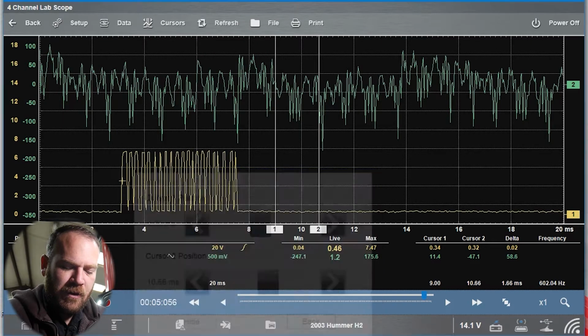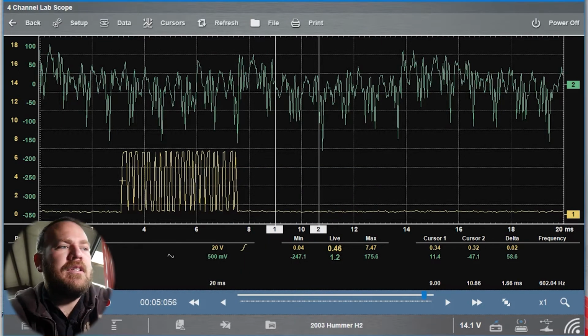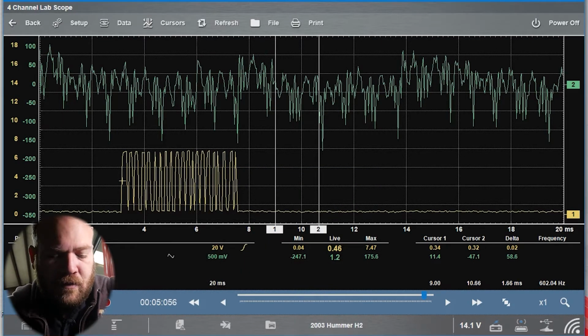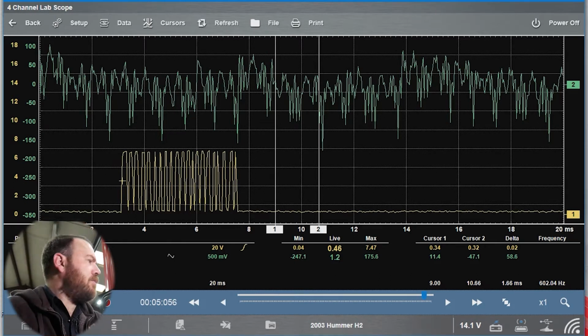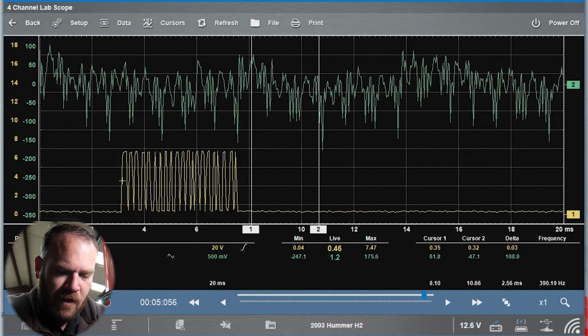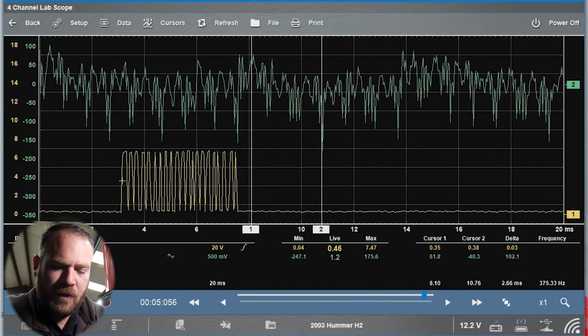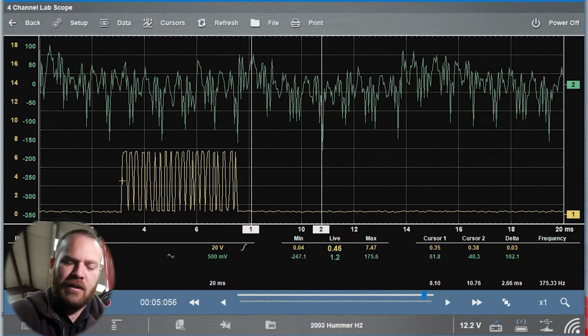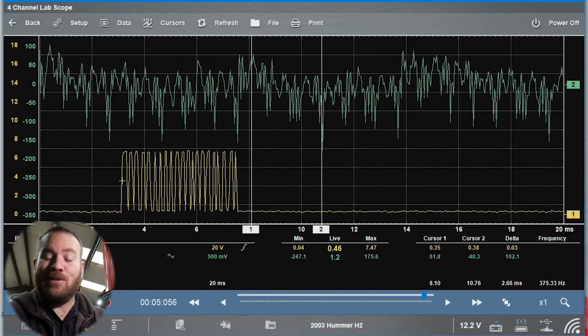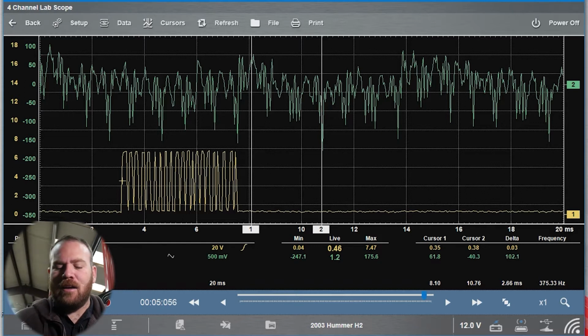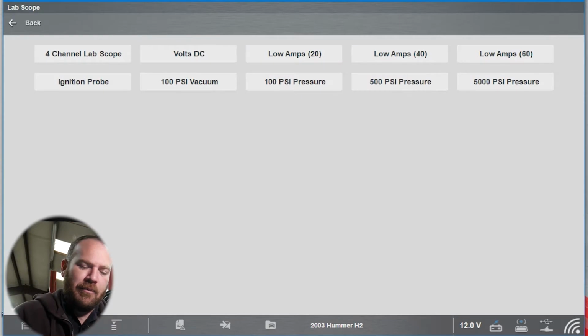We can throw a couple cursors up on the screen. Let me shut this off. So we have a high point there, and we got a low spike here, but that could just be some system noise. We only have 100 millivolts between those 2 points. So our alternator ripple is probably not having a big impact on this communication.